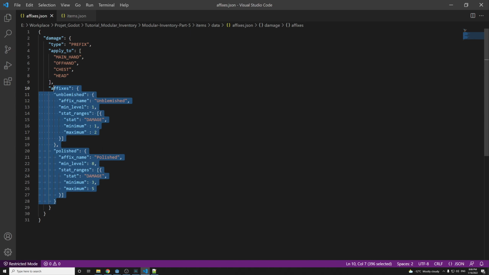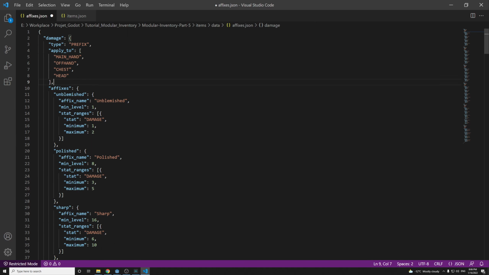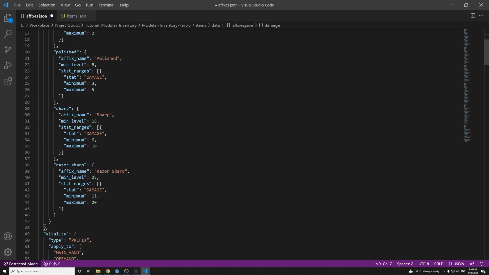And those you can add as many as you want, and you could also add more data in there. So that's the basic of this. I'm gonna import a bunch of data already made. I have my damage affixes: unblemished, polished, then sharp, razor sharp, and this one is minimum level 25.